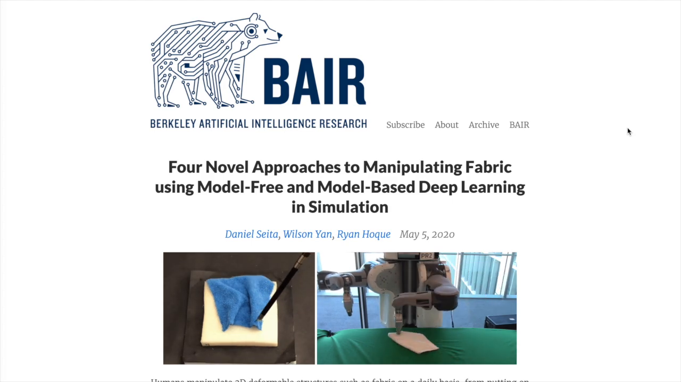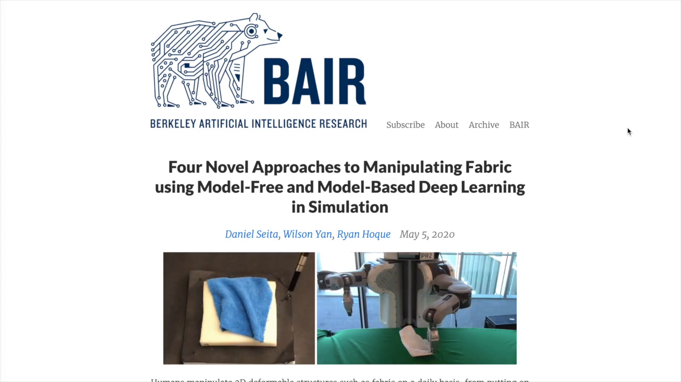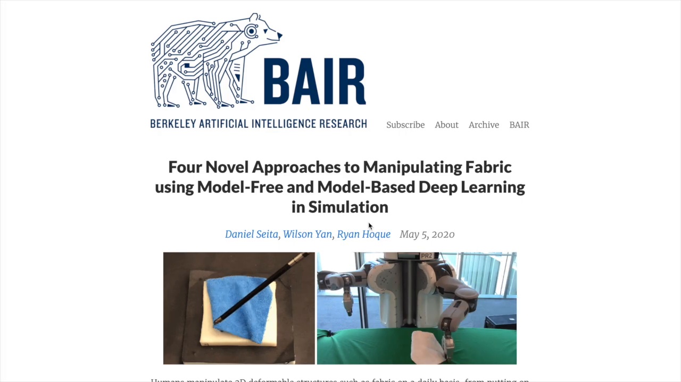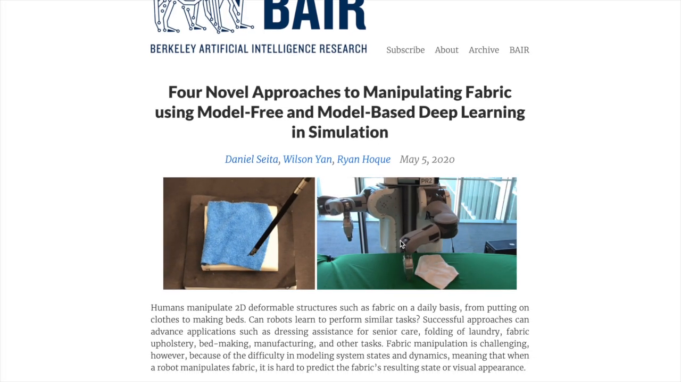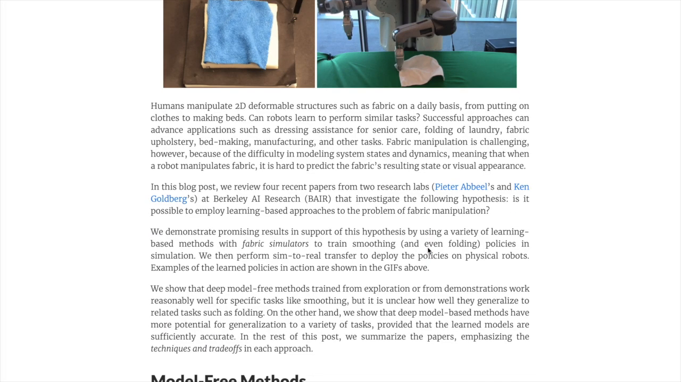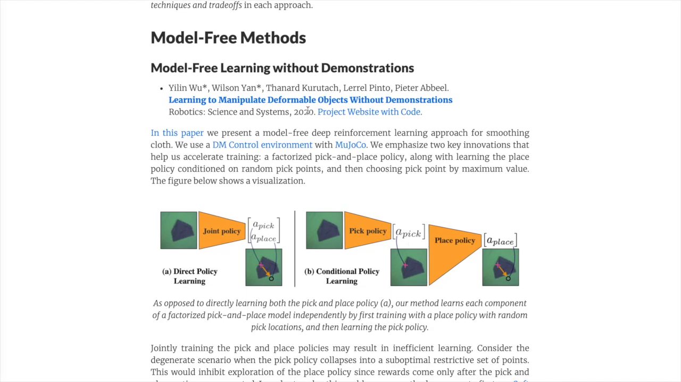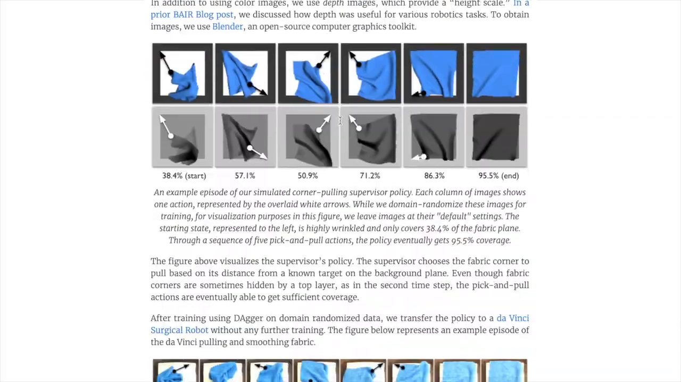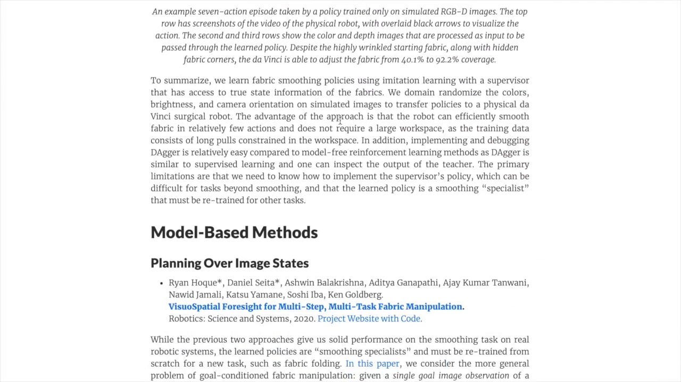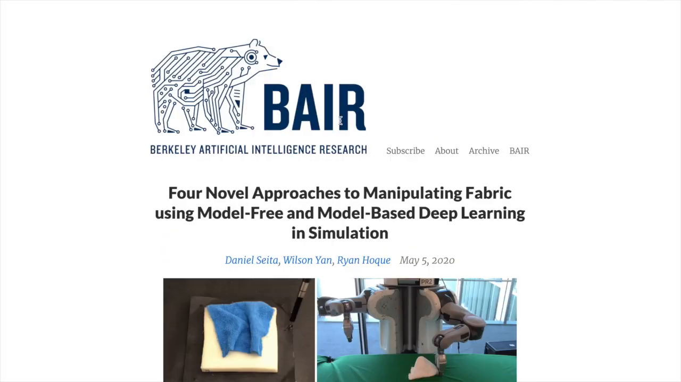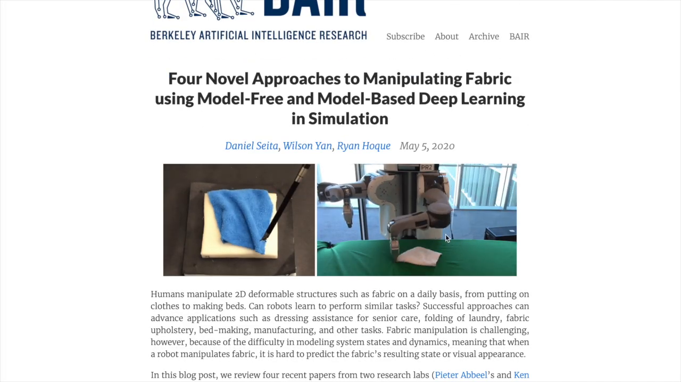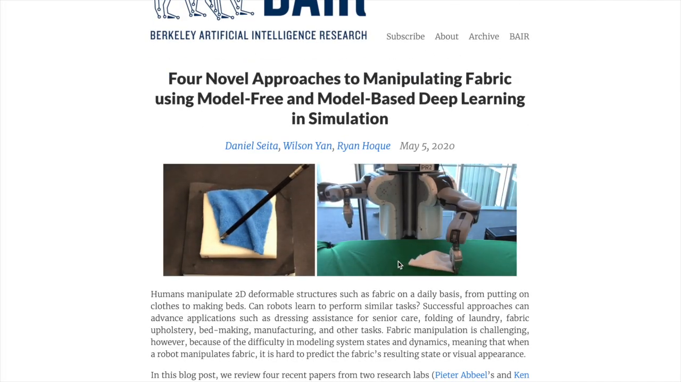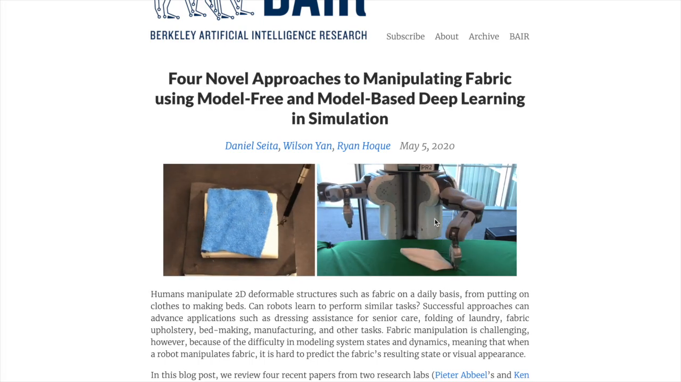Here's a collection of some of my favorite advances in deep learning robotics on the Berkeley AI Research blog. This is an example of how they're training these models to do things like folding cloth. You can see many different examples of how they do model-free learning without demonstration, model-free learning with simulated demonstrations. It's a summary of all these different research papers that are grouped together into this blog post, showing how something like this is possible. A really amazing case of learning to fold this towel with a robotic arm.